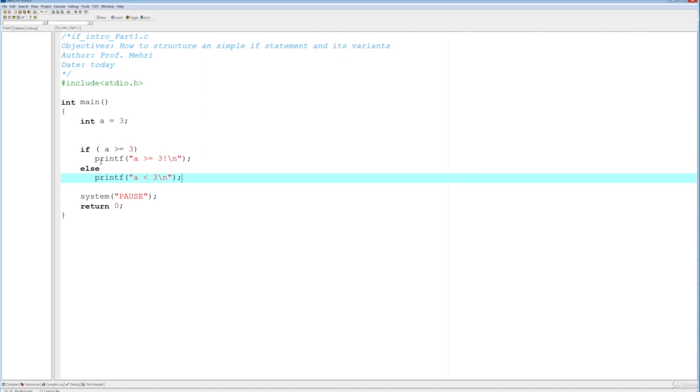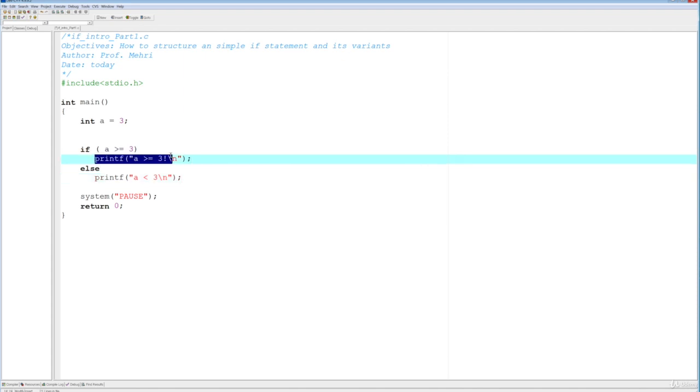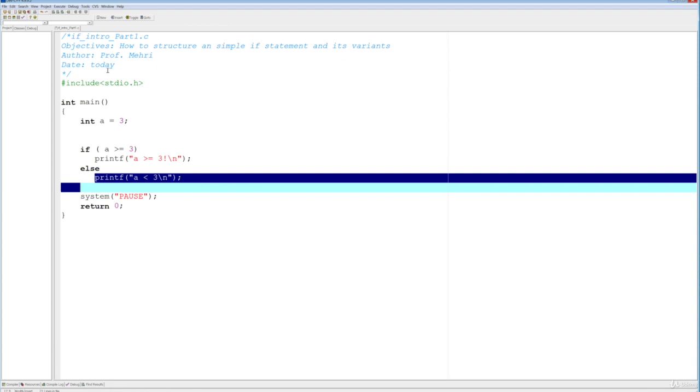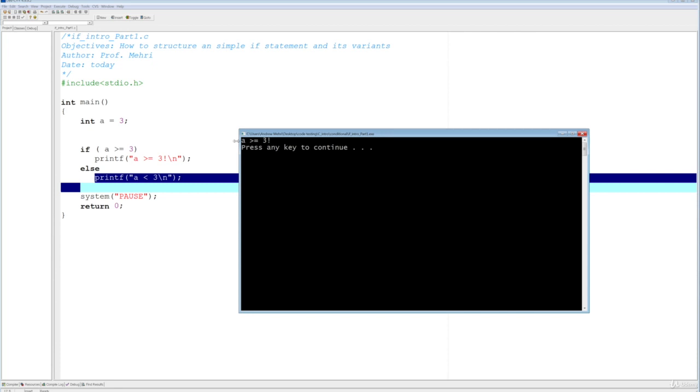Now you can say, you mentioned if-then-else, where's the keyword then? Then is silent. If, then do this, else do this. In other languages, you may have to write the keyword then, but not in C. So let's go ahead and compile and run, and notice: a is greater or equal to 3.